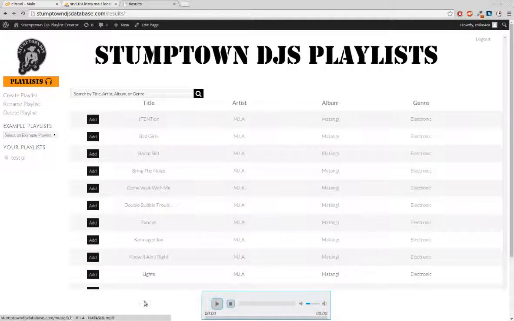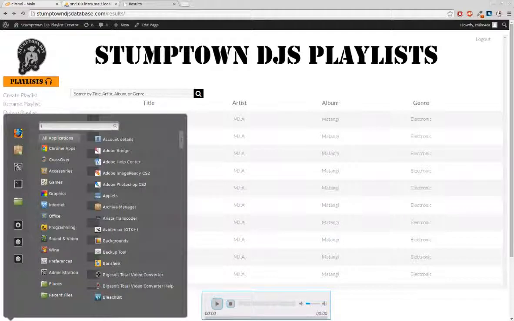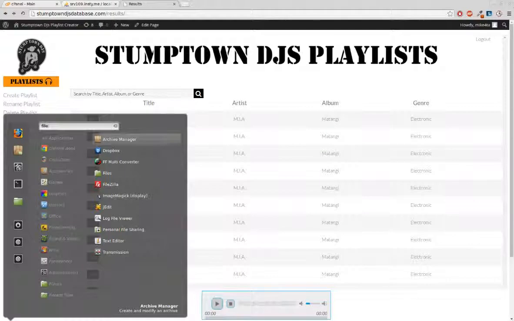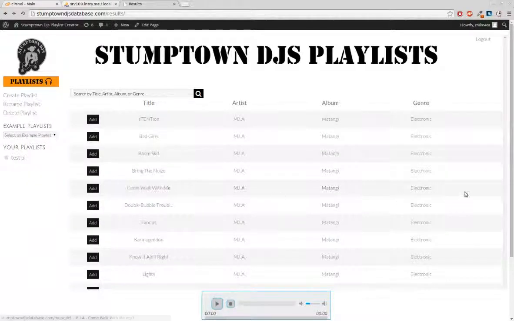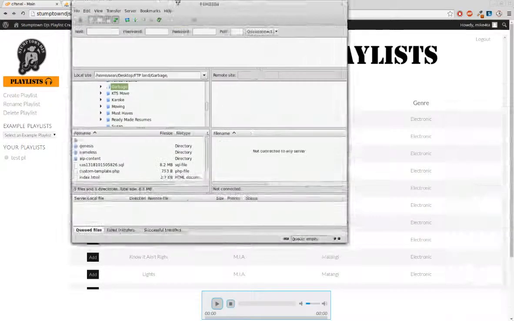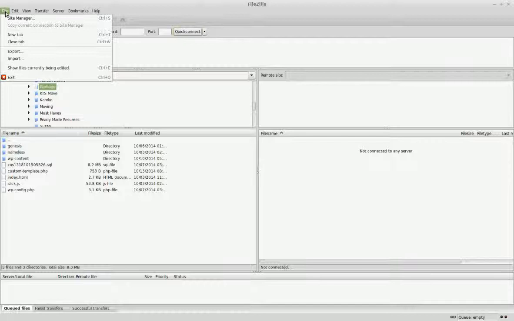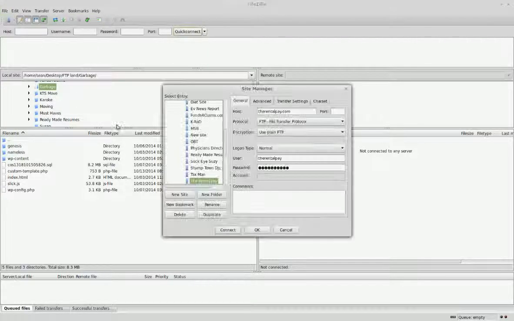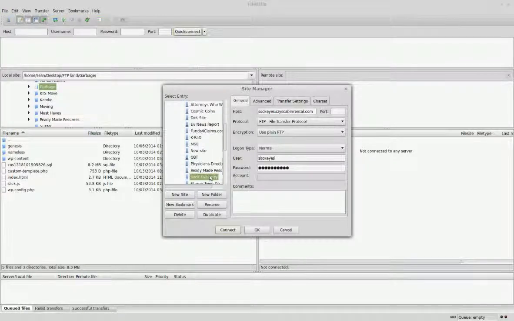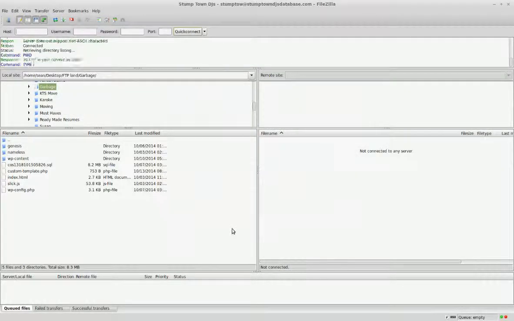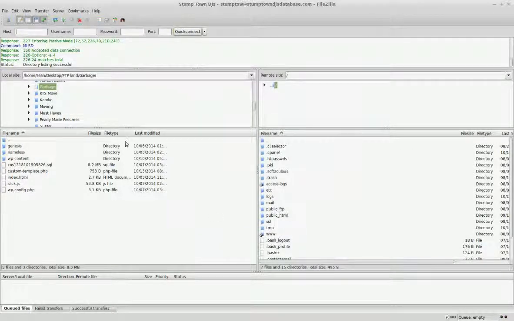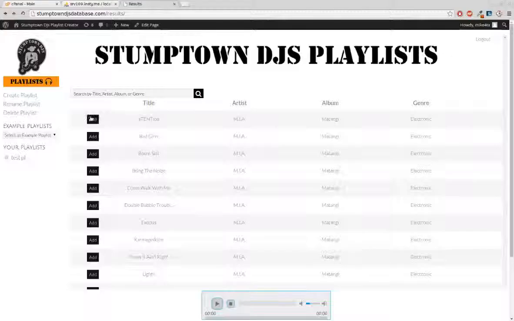To actually get them into the server, you're going to need to have FTP. So let's go FileZilla. So I'll send you links to this too. Let me drag this over here so you can see it. And let's go to our site manager and Stumptown DJs. Connect to that. And the same information for your cPanel is the login for this. So what you actually want to do is you'll just put all this information in here. So let's go over that really quick while I'm doing this.